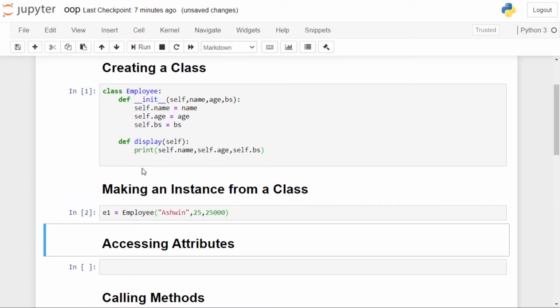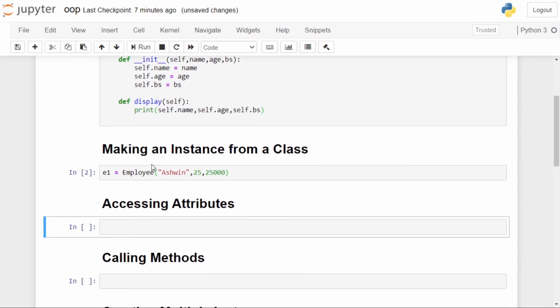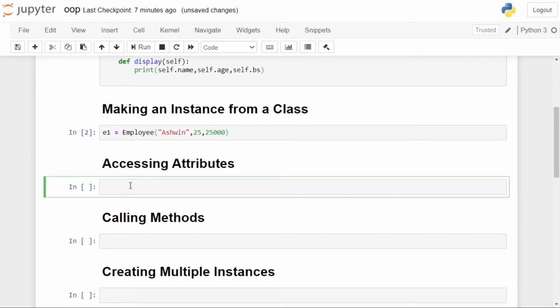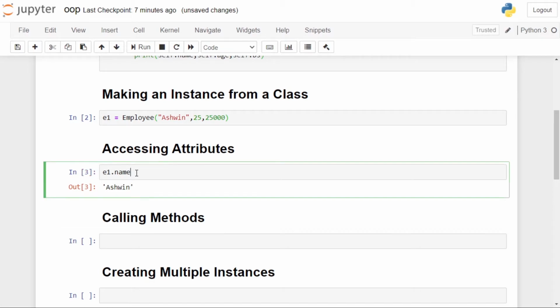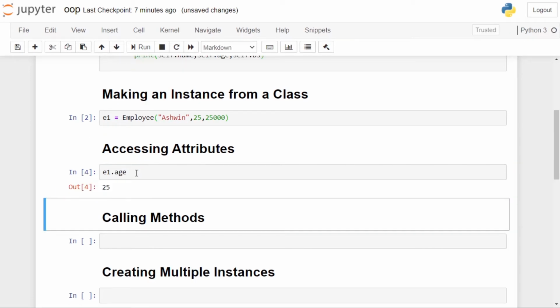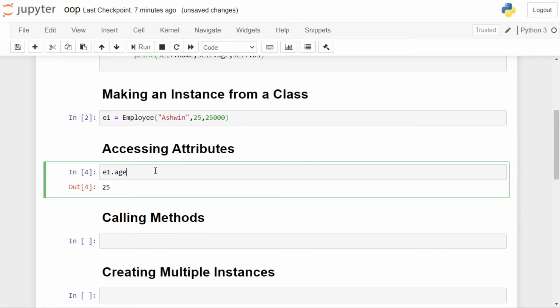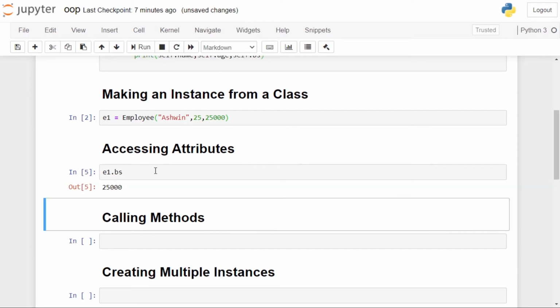Ashwin, age 25, salary 25,000. Here the object is created. If you want to access the members or variables of the class, then you can use the dot member access operator: E1.name. You can see the name is Ashwin, E1.age, you can see age is 25, and E1.basic_salary is 25,000.